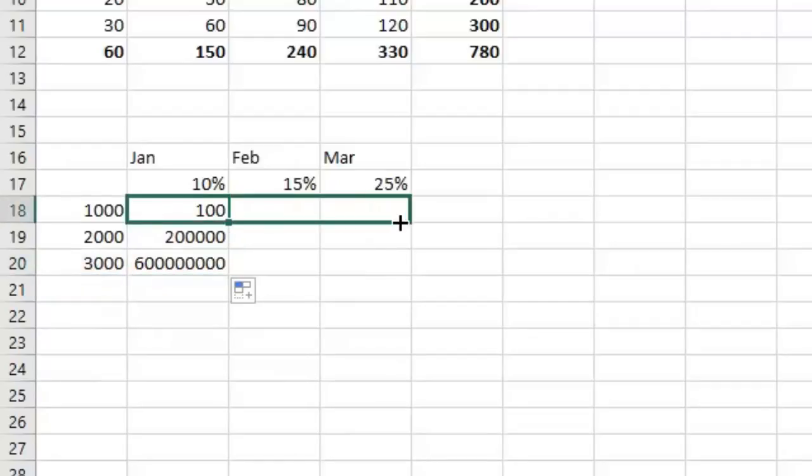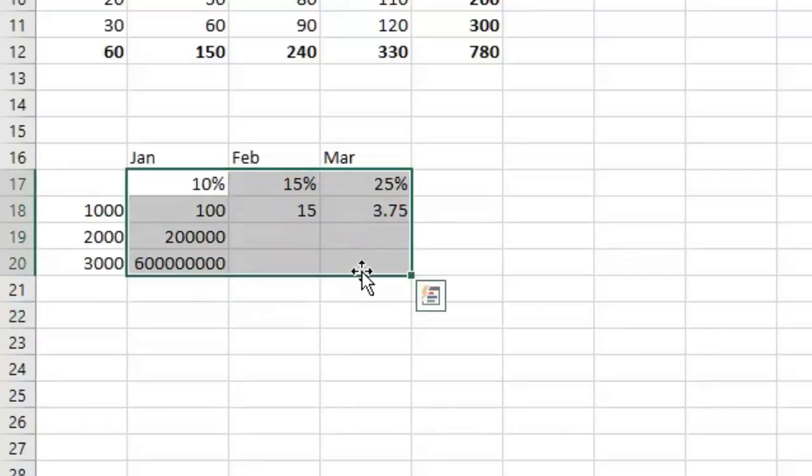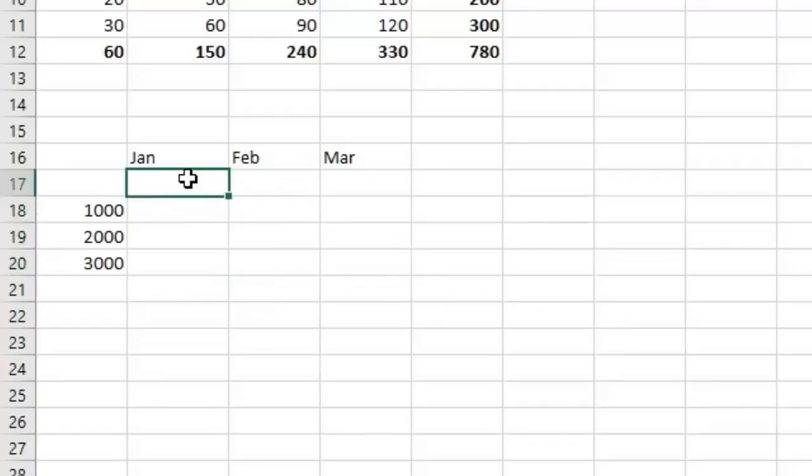If I copy this across, you'll also see something goes wrong here. So now what's happening is the column is moving. So it's now saying 100 times 15% instead of 1,000. So you can see in one case we need to keep a column still, and in another case we need to keep the row still.